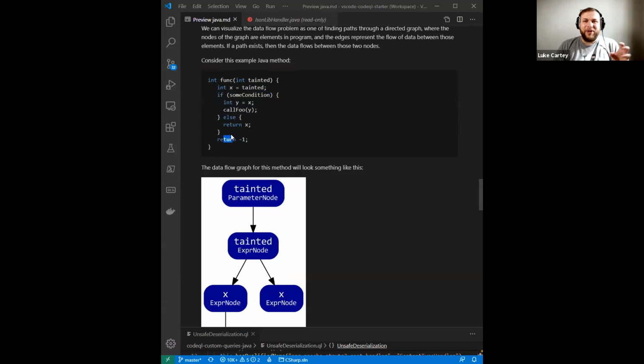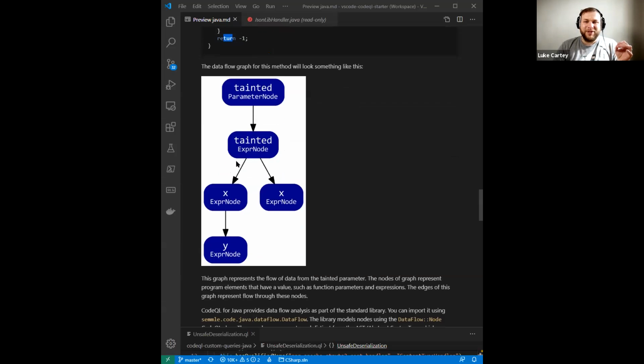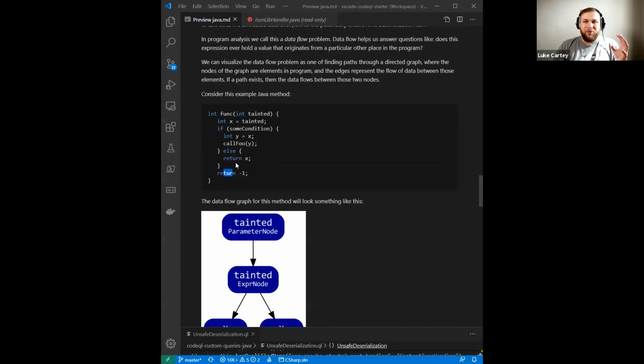Now, if we want to think about what the data flow graph of this method will look like, it'll be something like this. We will have a data flow node that represents the parameter, and that's going to be called tainted. So this represents this piece of source code here. And we also have a data flow node representing the access of that parameter here, which is an expression. This is a parameter access expression. And as you can see from the graph, we have a dependency between them, a flow between them. So there is a node for this element, a node for this element, and an edge between those two elements to show that data flows between the two.